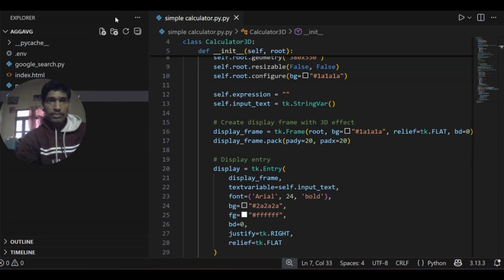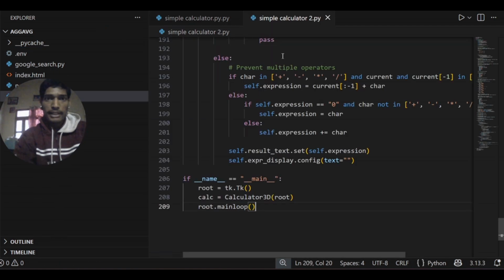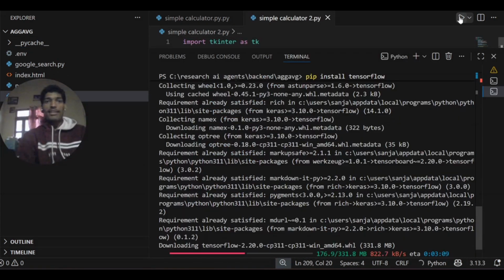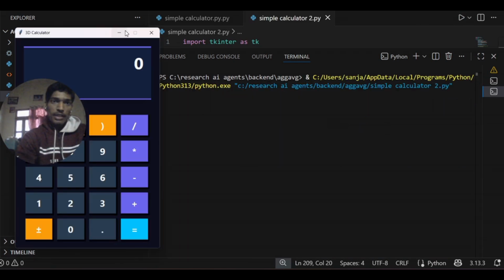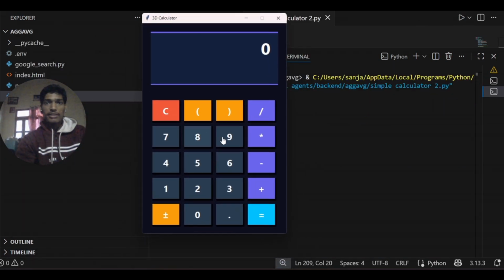So make it clear, this is simple calculator 2.py. Enter. Here we are printing this. Okay, everything looks fine. Let's see what happened after running this code. Hello friends, you can see this has already been made. Let's take 8. It's still not working. Let's see what happens next.